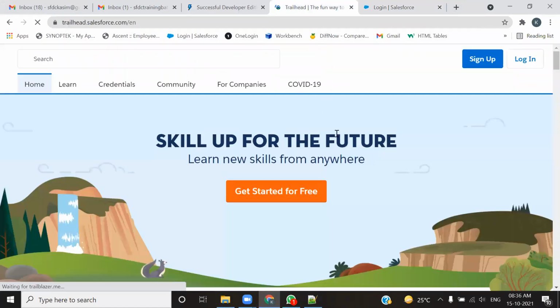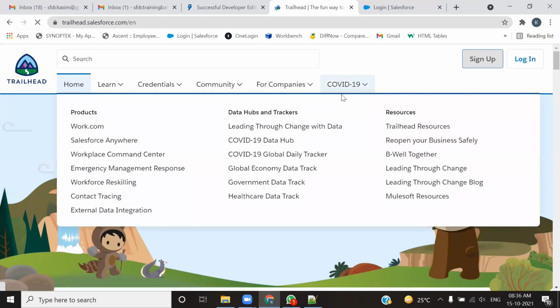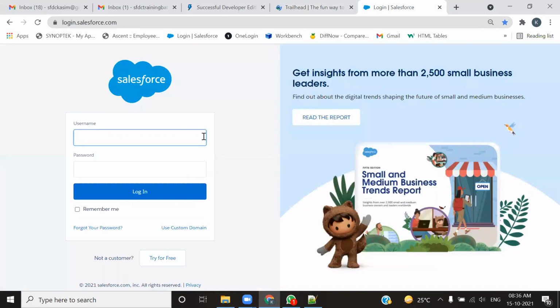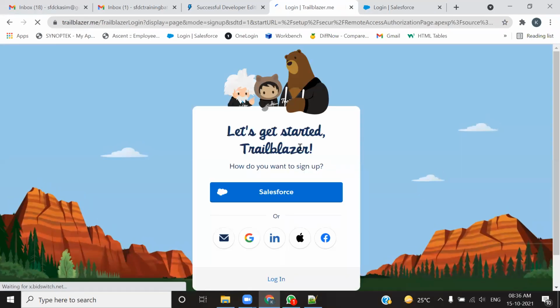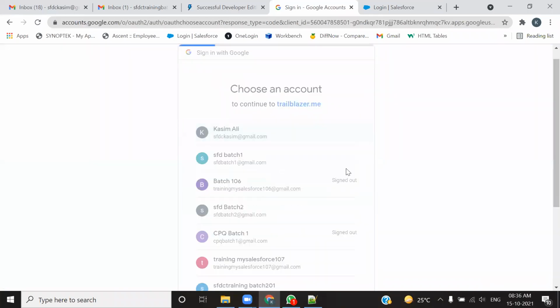The account you have created in Trailhead, you cannot log in with that account inside login.salesforce.com. It's a kind of platform, a temporary account which is just created for you to understand what Trailhead is all about. That is the thing. It's like that only.